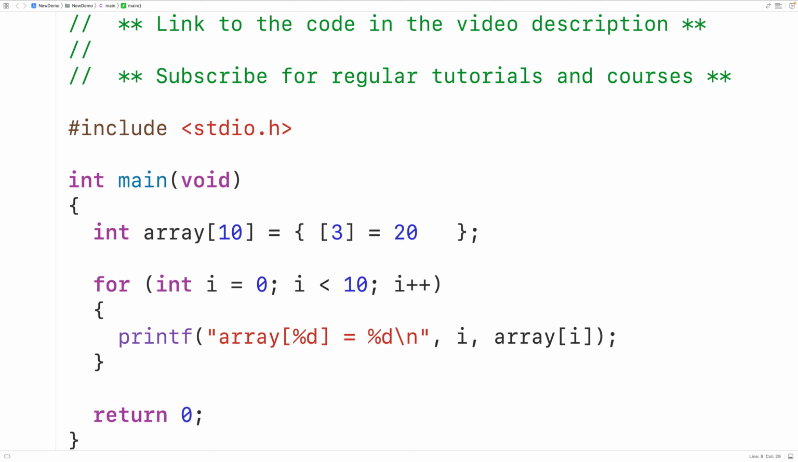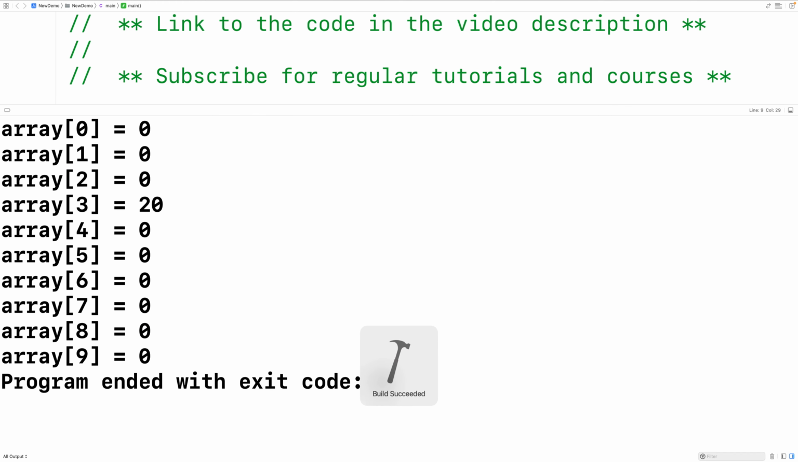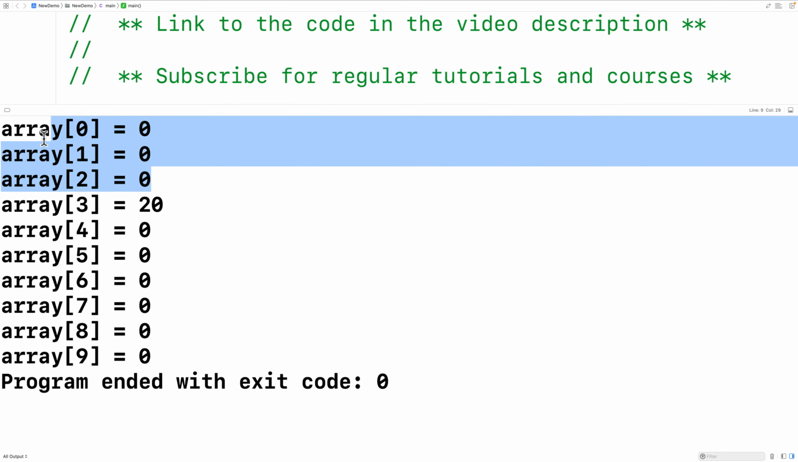What this is going to do is initialize the element at the index 3 with the value 20, and all other elements are going to be initialized with 0. Let's try this. We'll save, compile, and run the program, and now we see the element at the index 3 has been initialized with 20, and all the other elements have been initialized with 0.